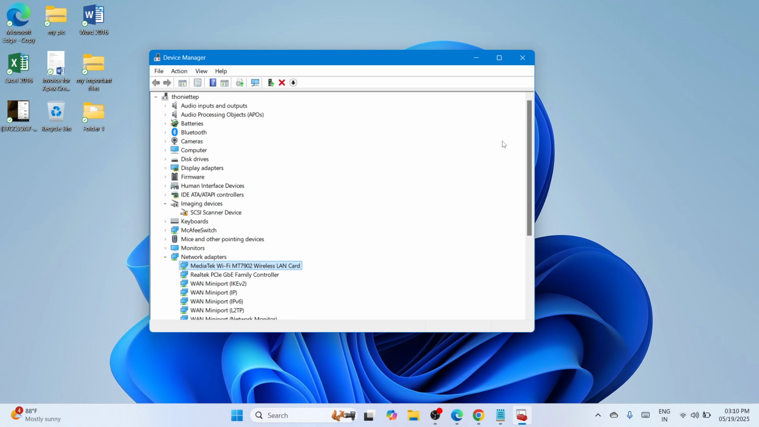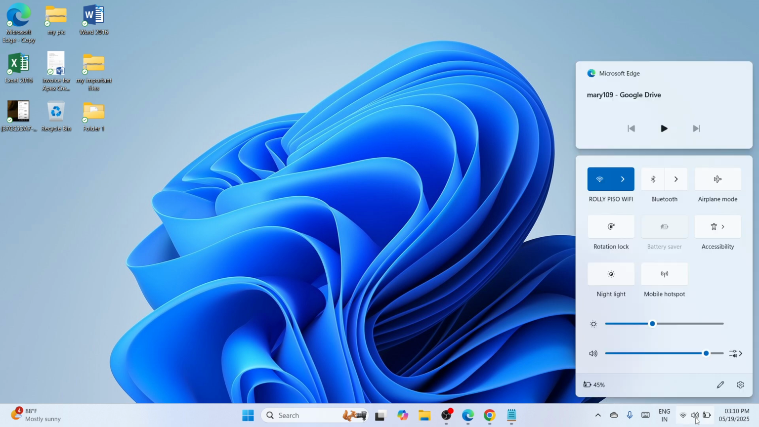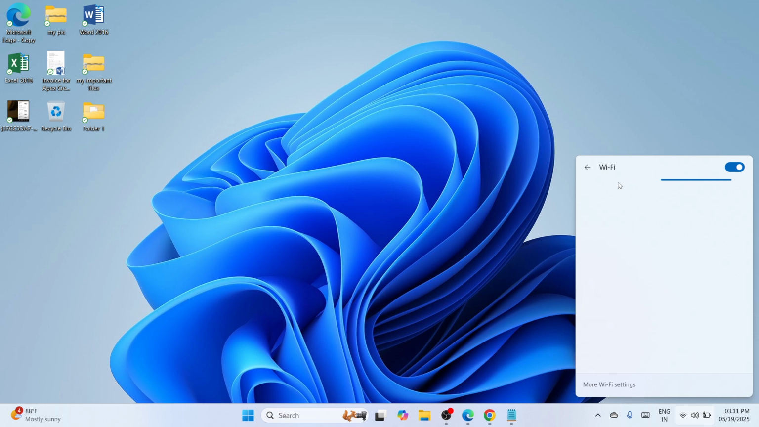By that, you can check if your Wi-Fi network is now showing this time in your Windows 11 PC or laptop. So navigate here at the startup, click on this Wi-Fi icon and try to check if your Wi-Fi network is now showing here under the list of available networks in your PC or laptop this time.